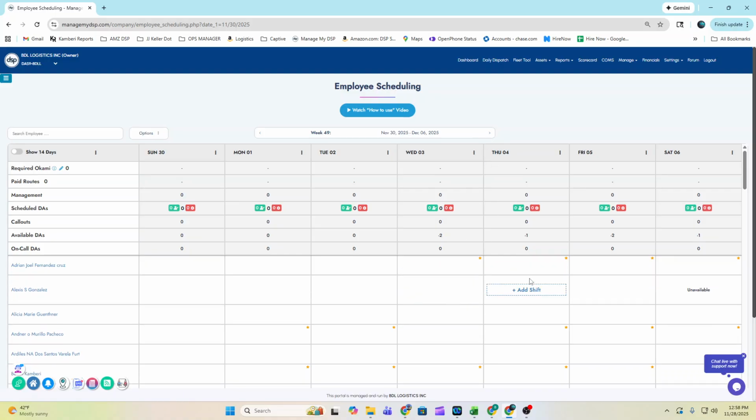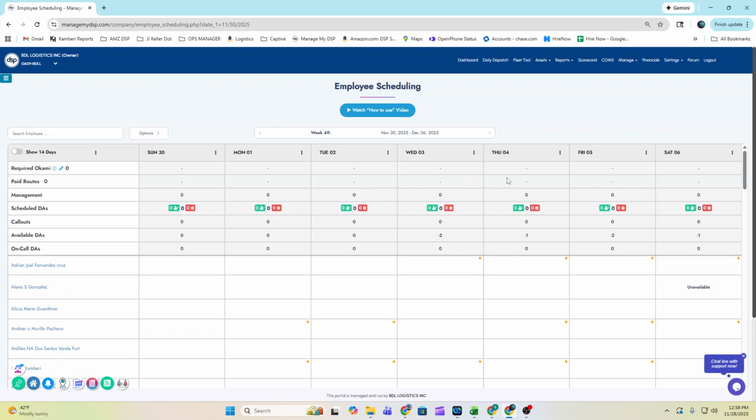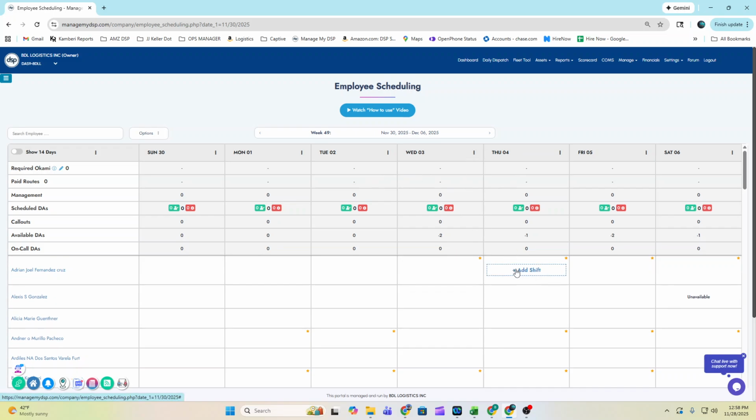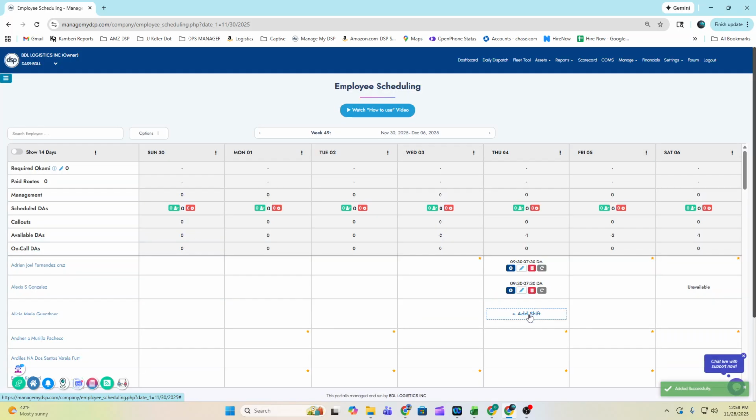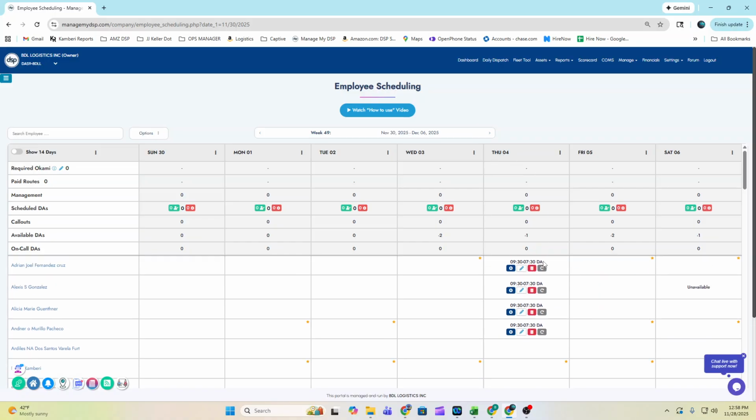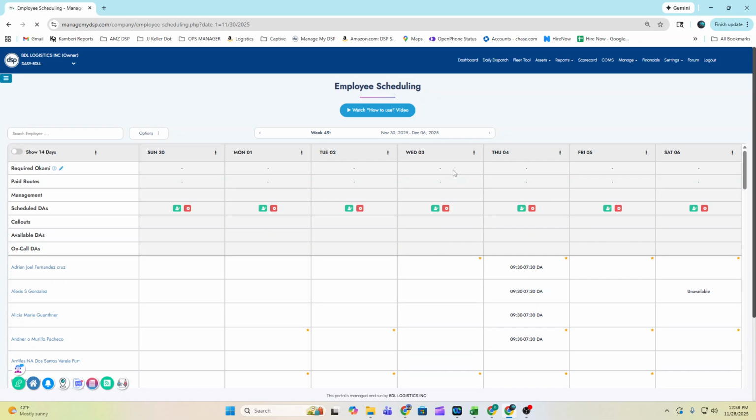So let's just assume that we are going to take some tests for Thursday the 4th. So I'm going to click here, 1, 2, I'm going to add 3 and 4 shifts. I'm going to add 4 shifts for Thursday, December 4th. I'm going to refresh the page. These shifts are going to show up like this.